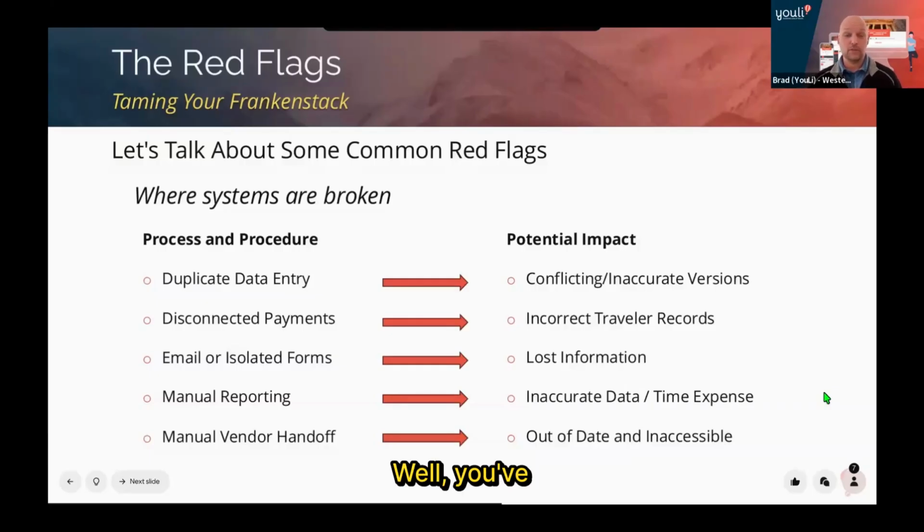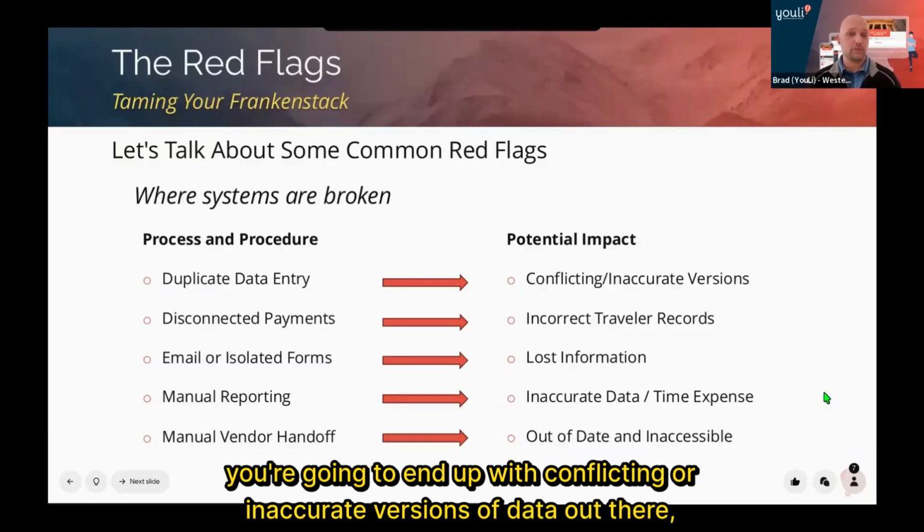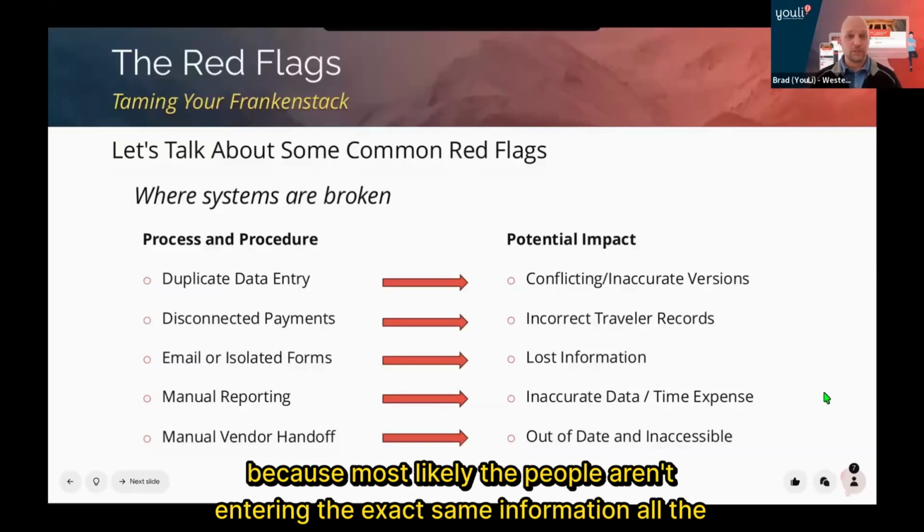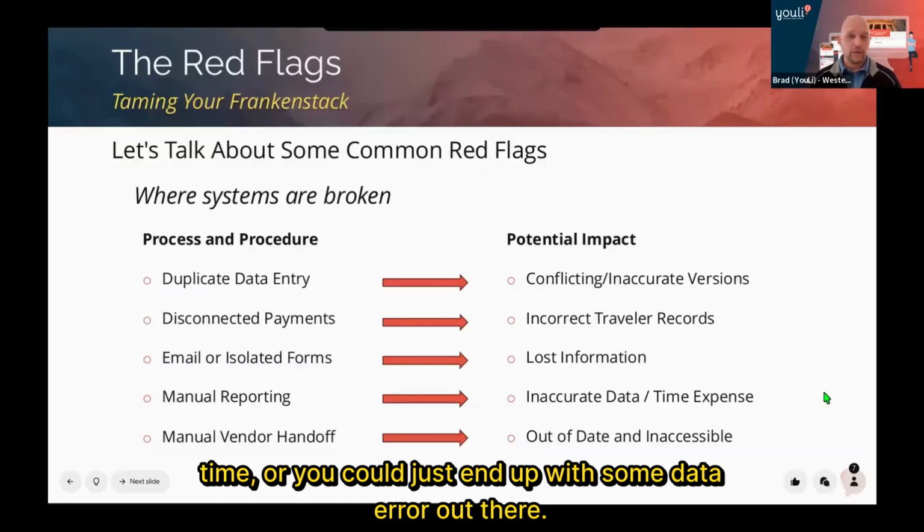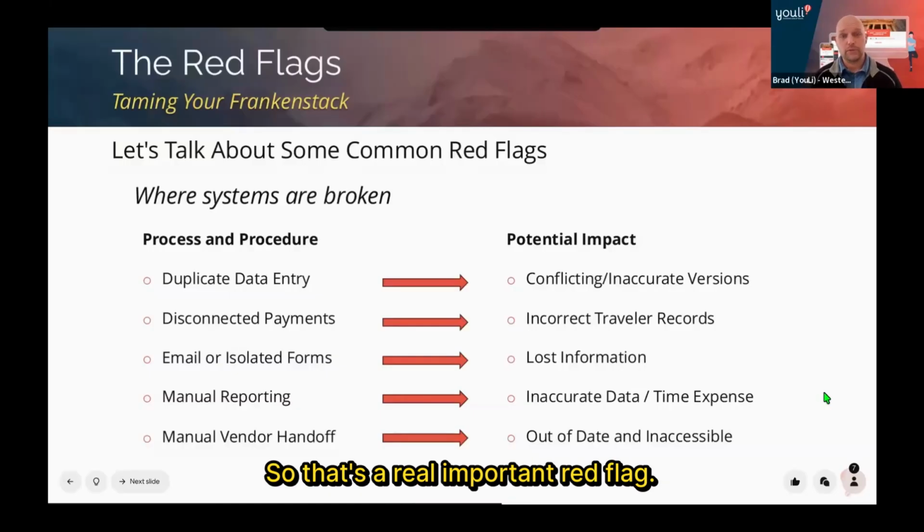Well, you're going to end up with conflicting or inaccurate versions of data out there, because most likely the people aren't entering the exact same information all the time, or you could just end up with some data error out there. So that's a real important red flag.